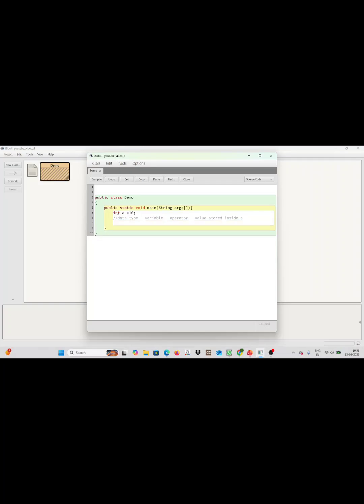Now, int a is equal to 10. Now, if I want to store a decimal value, what will I do? Float is equal to 3.2f. Why do I write f? And if you see, I have got an error. Why is this error? Because I haven't written any variable name. So I will write float b is equal to 3.2f. If I don't write f, then by default, the system will consider this as a double value.